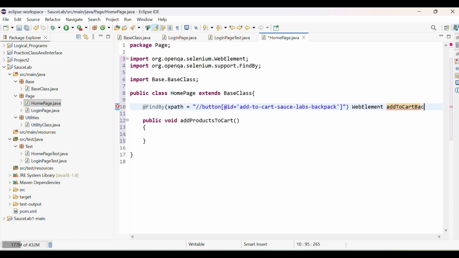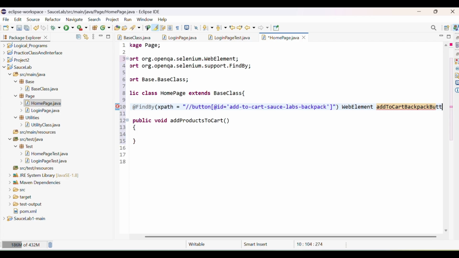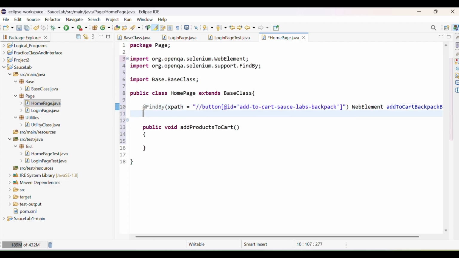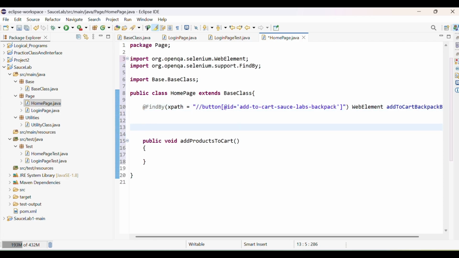It's a backpack, right? Backpack. So that's why we'll give the same name so that it's easy to identify. Button. Okay, and this semicolon, and now again we have to write one more constructor, public. The use of the constructor is to initialize the driver with these web elements, right?